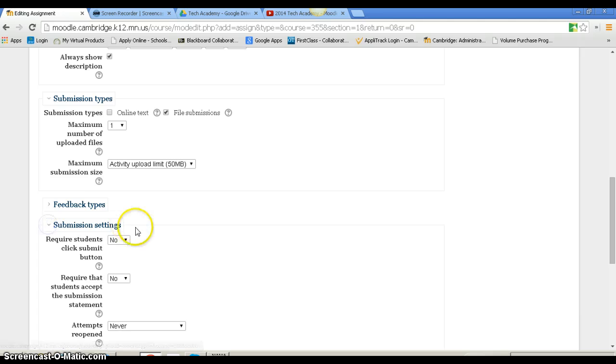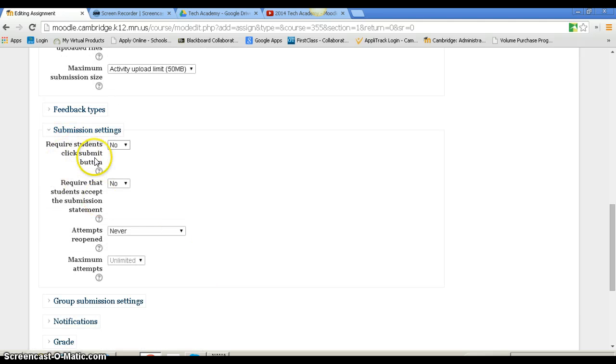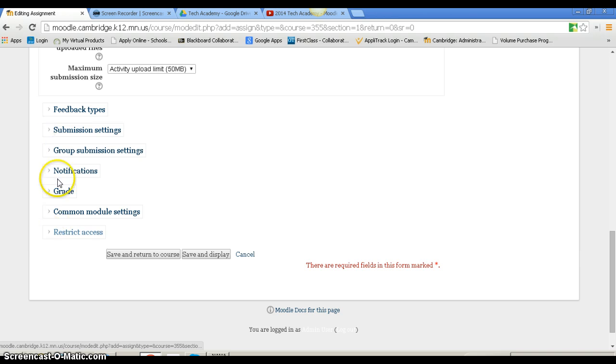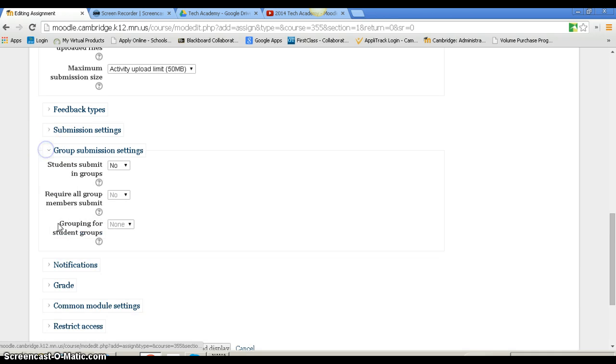I can have some different submission settings. Require students to click the submit button: I can say yes or no. I select no so that they don't have that extra step. Require that students accept the submission statement: I say no so that you don't have to worry if they miss that step. Group submission settings: students submit in groups, yes or no.